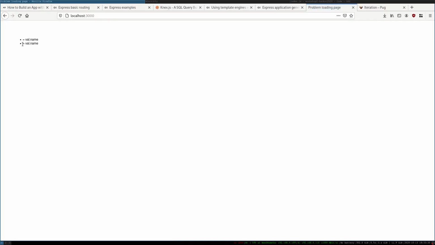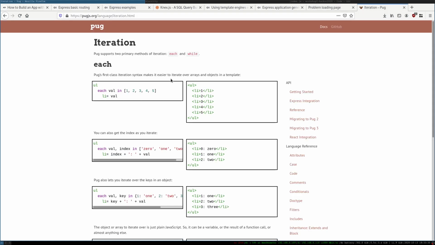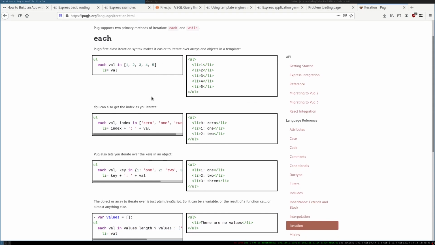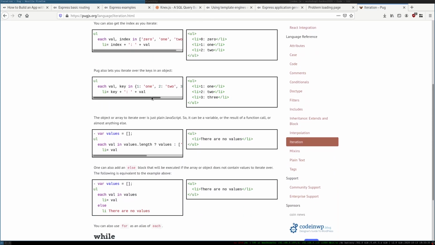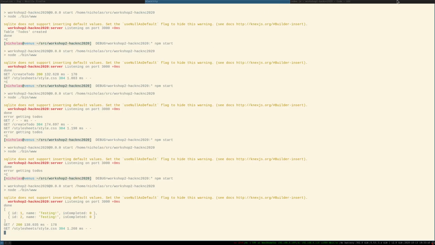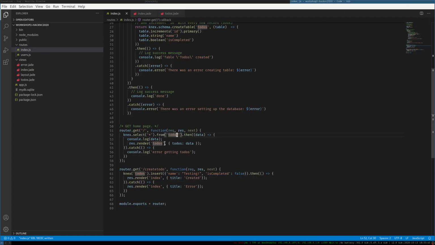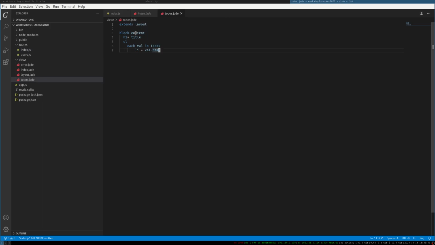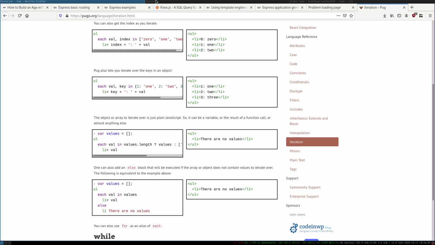Okay, so it says val.name. Interesting. Let's keep looking here. I think it, okay, we have two things in the list, two items in the list. So we get the data, we logged it, we passed in the data into to-dos, and inside to-dos.jade it says extends layout equals title, each val in to-dos, li equals val.name.